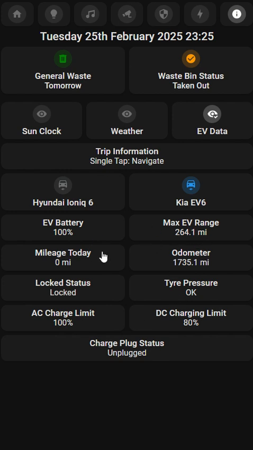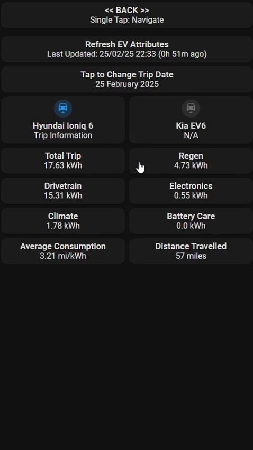Still in the winter here in the UK, technically. So when that goes to summertime, that range will be closer to 300 because the battery will be able to charge and able to run better in warmer climates. I've also got the ability to look at trip information. So if I click on this trip button, what we can see here is there's been no trips taken on the Kia EV6 today, but there has been trips taken on the Ioniq 6. And I can see that down here.